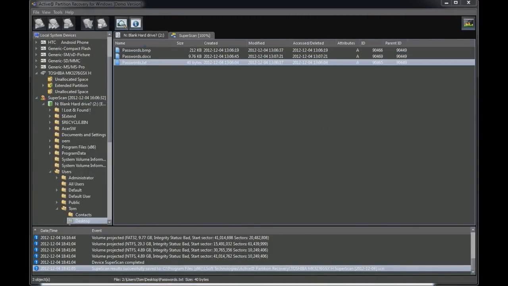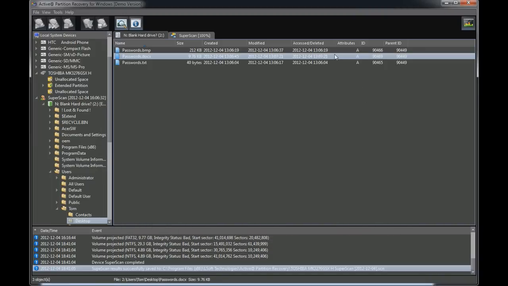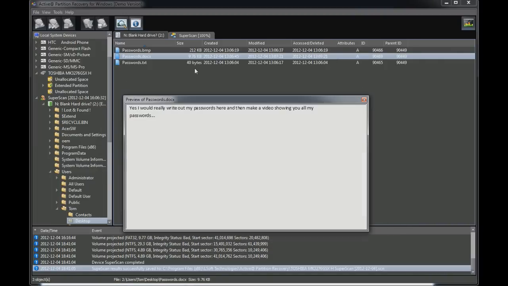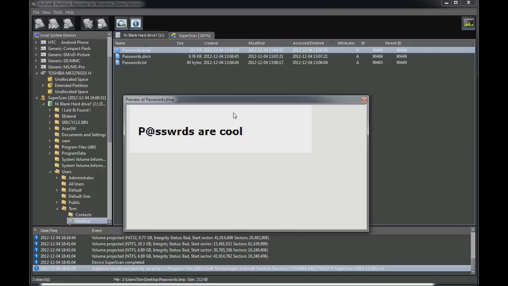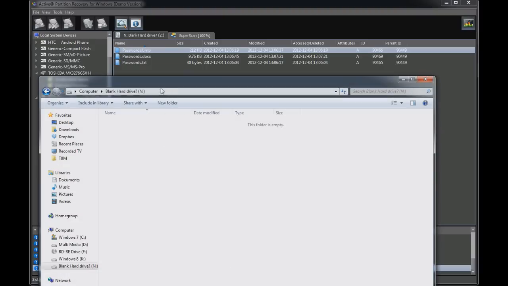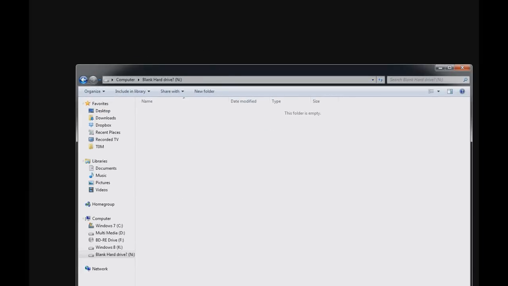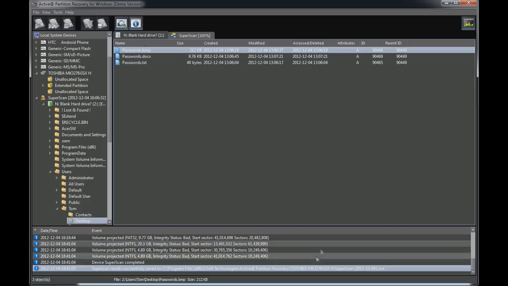Absolutely everything. So let's open up the txt file. It's all there. Let's open up the Word document. Again, it's all there. And we'll open up the bitmap. All there. So if you'd have sold this hard drive, you've sold your passwords along with the hard drive. I'm sure some people actually sit on eBay trying it.